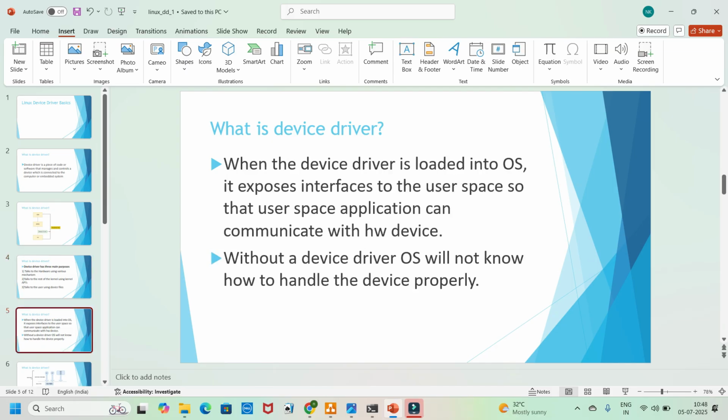Why do we need a device driver? Without a device driver, the operating system will not know how to handle the device properly. For example, if you have any new hardware, we may need to do some pre-configurations before using the device, like setting some registers to receive interrupts or GPIO configuration to set the normal pins to I2C or SPI pins. When the device driver is loaded into the OS, we do all these configurations, and it also exposes the interfaces to the user space so that a user space application can communicate with the hardware using device files.